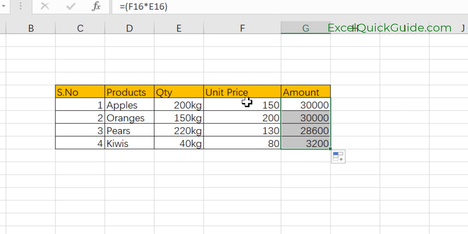Now you can do the same thing for the currencies, right? Say, for example, you want to have the unit of currency being placed here, say 150 RMB, say 200 RMB, 130 RMB, and then 80 RMB. Now this could be easily achieved.